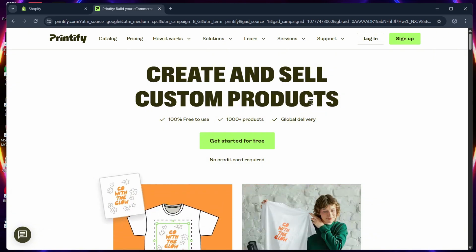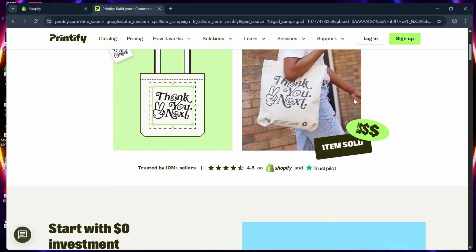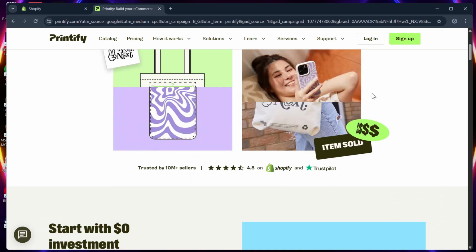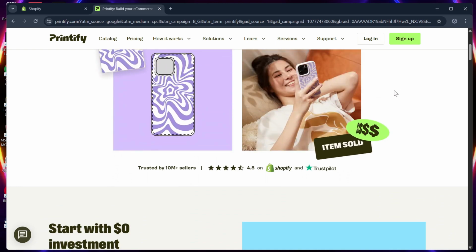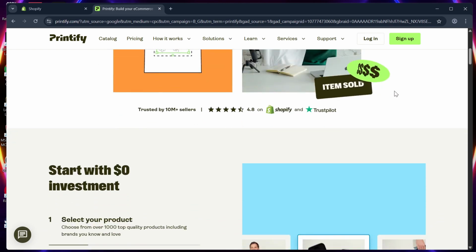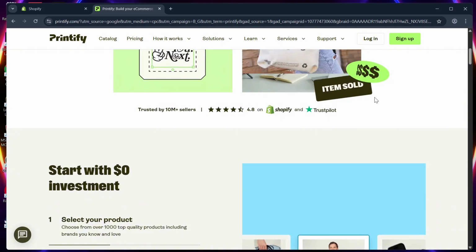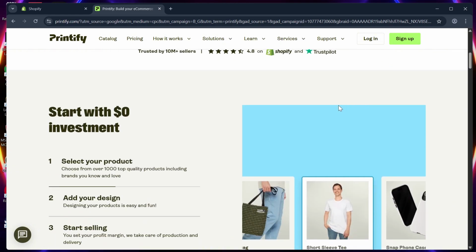Step 4. In Printify, choose a product to customize. And step 5. Use the design editor, upload your artwork or use built-in templates. Step 6. Set product details. Set your titles, description, pricing, and variants.